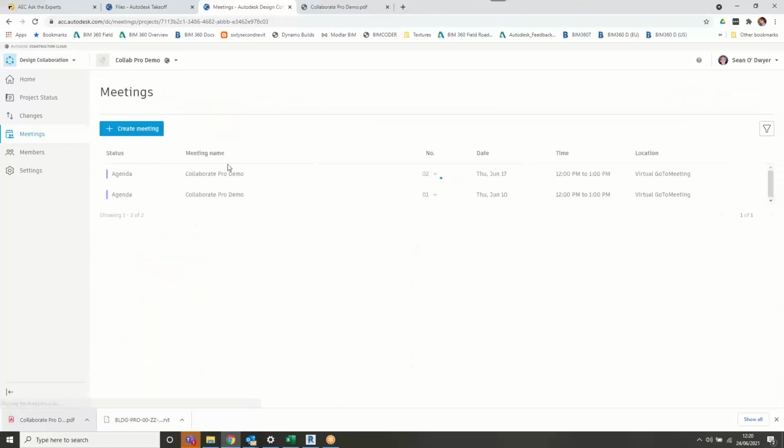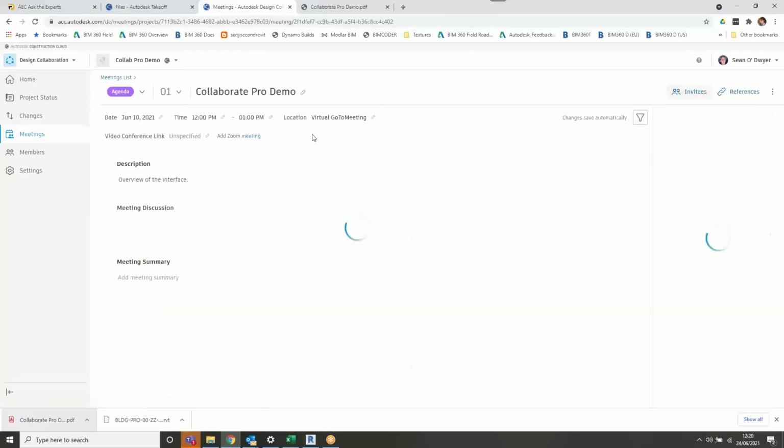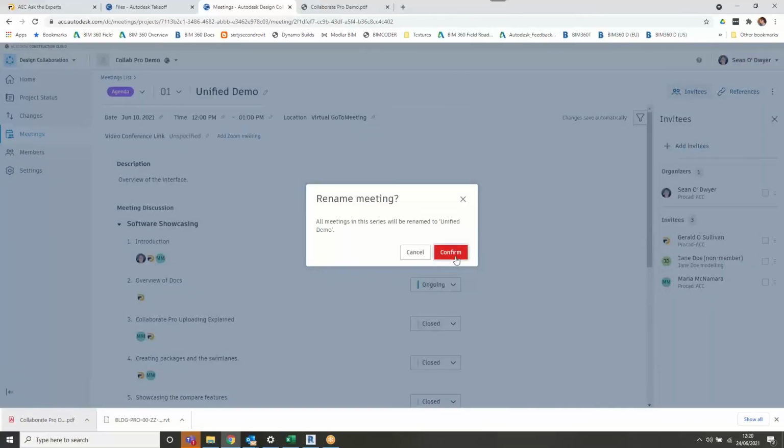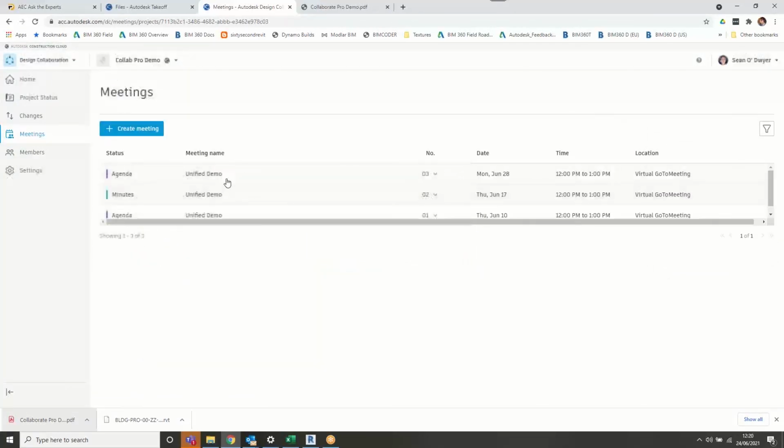And you can track, if I for some reason say this is now changed to, like, a unified demo. Just to note, if I click here, it's going to push that unified demo topic across all of my meetings. So it's just something to be wary of when you're reviewing it.